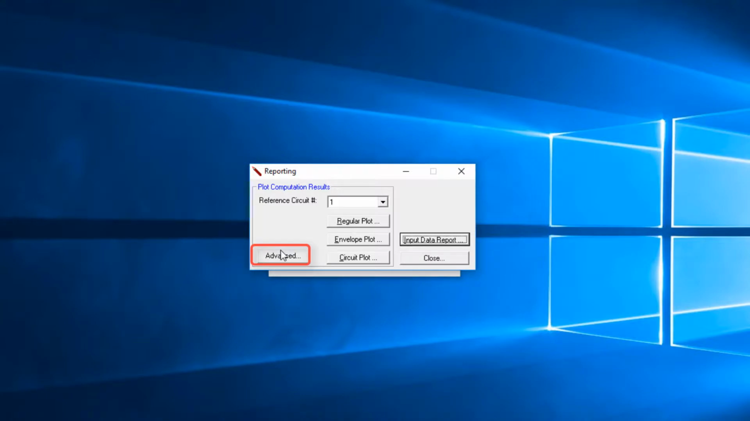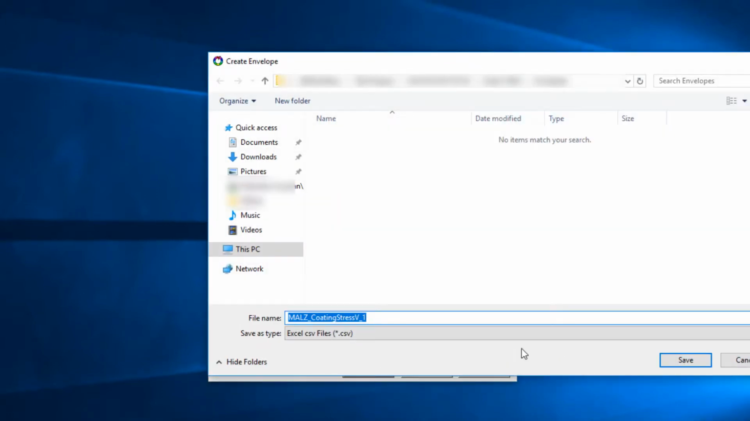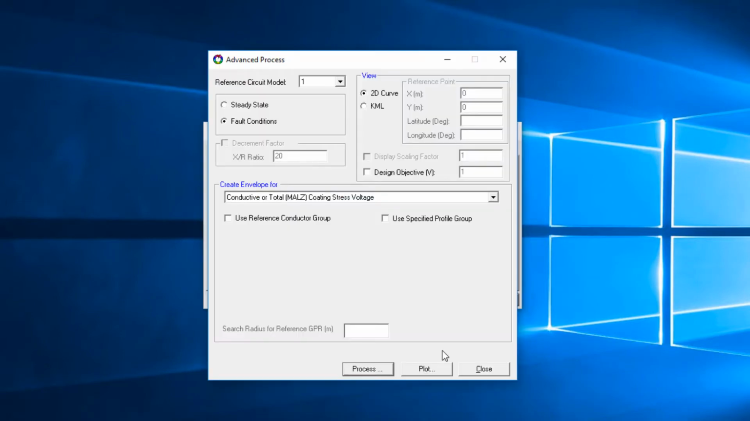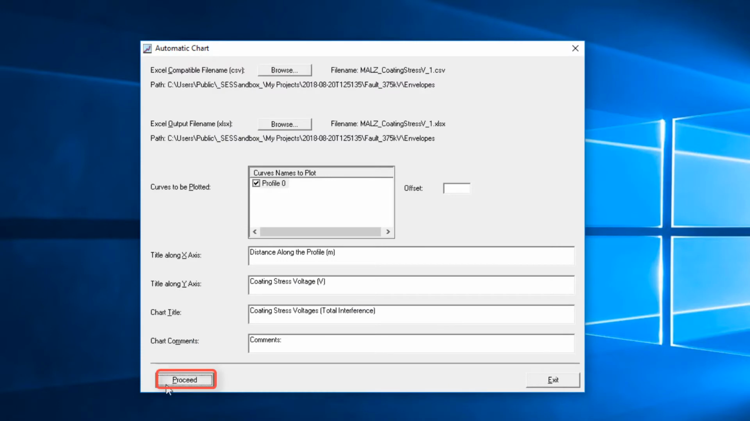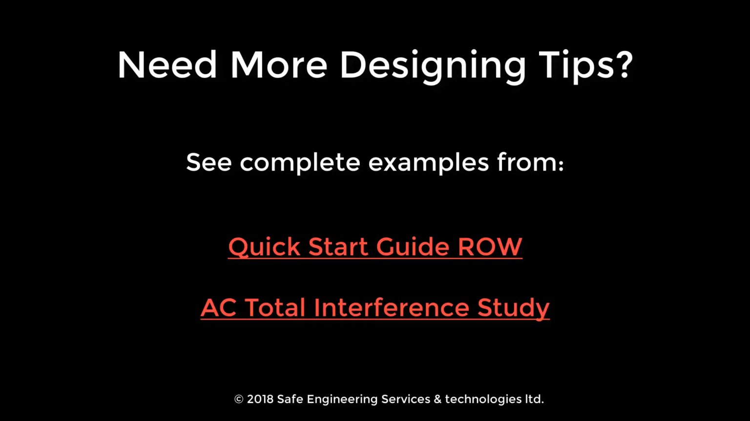Then click Advanced. Select the Fault Conditions option and select Conductive or Total mols Coating Stress Voltage. Click Process. Save the file. The program will then parse all the results file and build the envelope of maximum values encountered. Then click Plot. The following screen will appear. Click the Process button. The coating stress voltage envelope for the fault conditions is obtained. Thank you for watching.